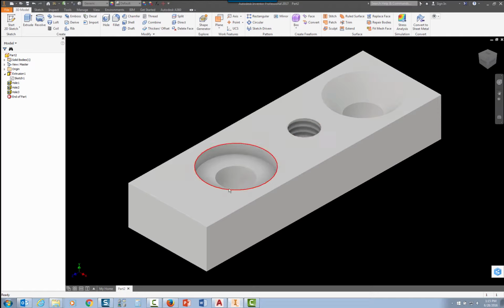Now let's say that I need to come in here and make a change to some of the sizes or diameters of this. I want to go over and point out to you in the browser that I have hole 1, hole 2, and hole 3. And so this was hole 1, this was hole 2, and this was hole 3. That was the order they were created in.